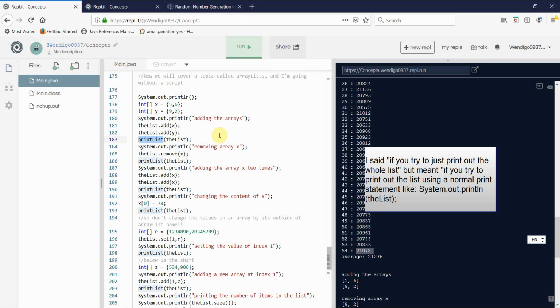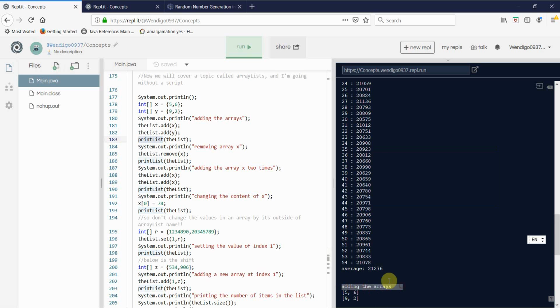So anyway, if we look at what happened, it printed out adding the arrays, and it prints out the list. So at the first index of the list, we have this array, which has 5 at its first index, 6 at its second. What array has 5 at its first index, 6 at its second? Oh, the array X here.